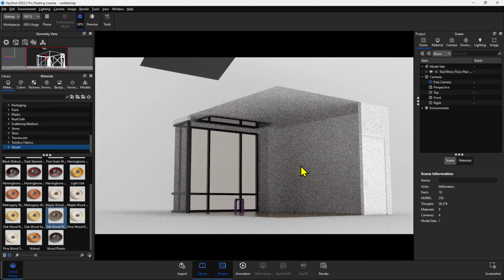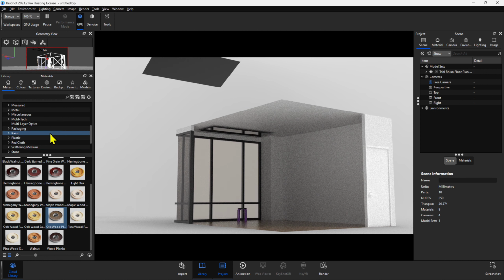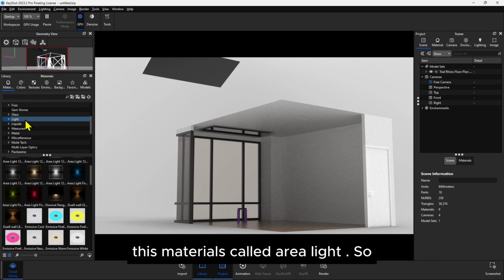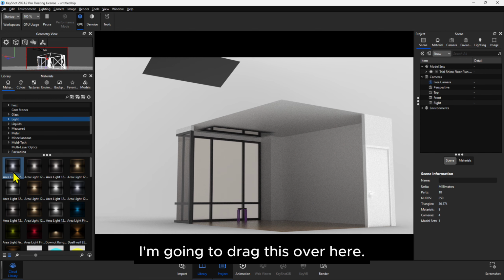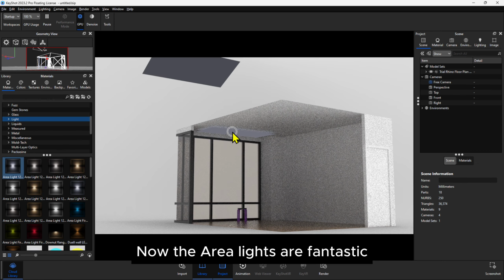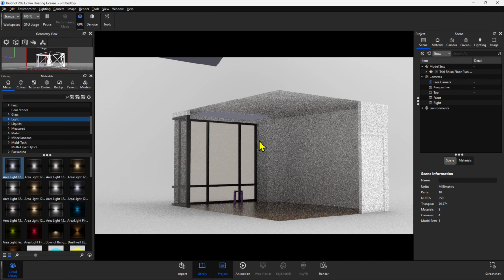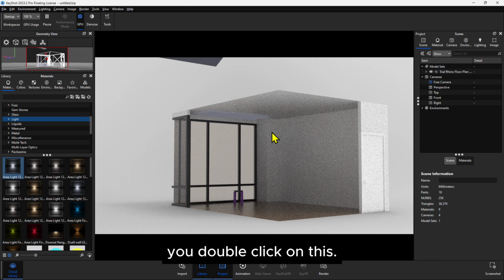But for now, I'll have to find the light folder. Within the light folder, there are these materials called area light. So I'm going to drag this over here. Now, the area lights are fantastic because they can provide lighting and turn this into a light source. Once you have applied the material, you double click on this.